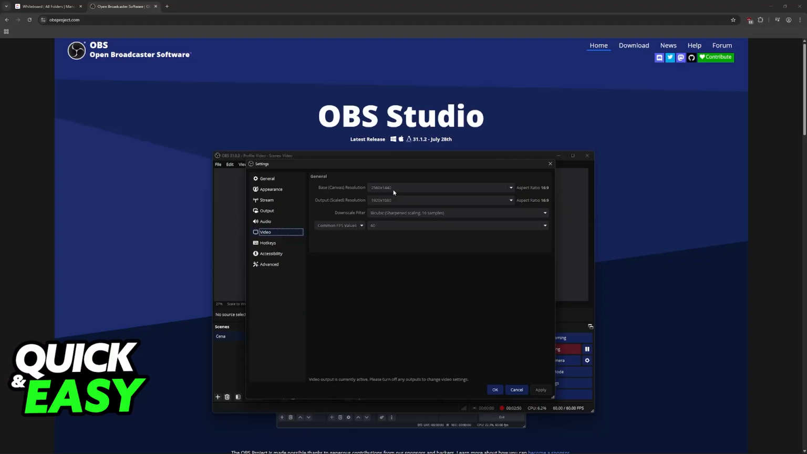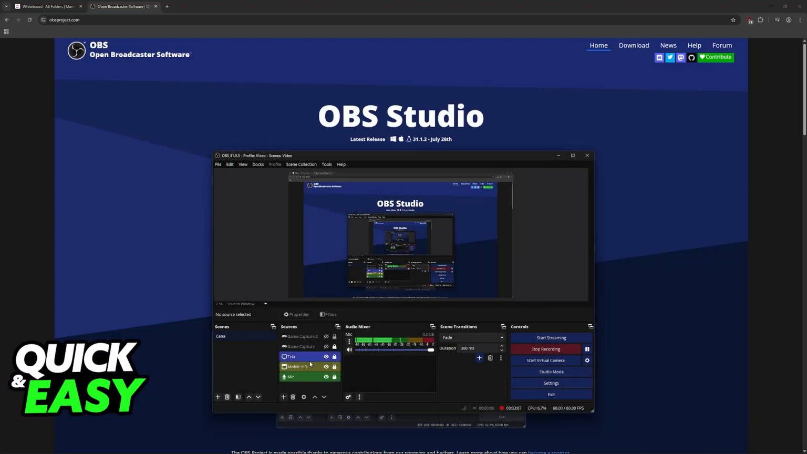Under Video, the last thing to check is the resolution. If you have a 1080p monitor, just set the base and output to 1920 by 1080, but if you want to downscale like me, just copy it like this so you have your main resolution and you lower it to 1080p. The FPS value should be set to 60. Click OK, apply these changes, and you are good to go.